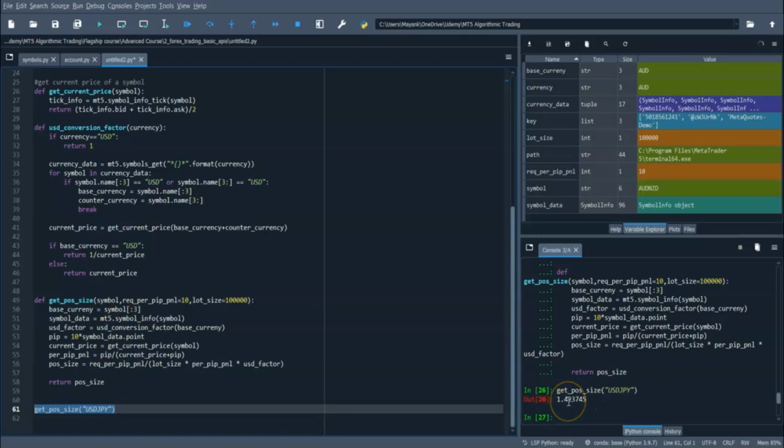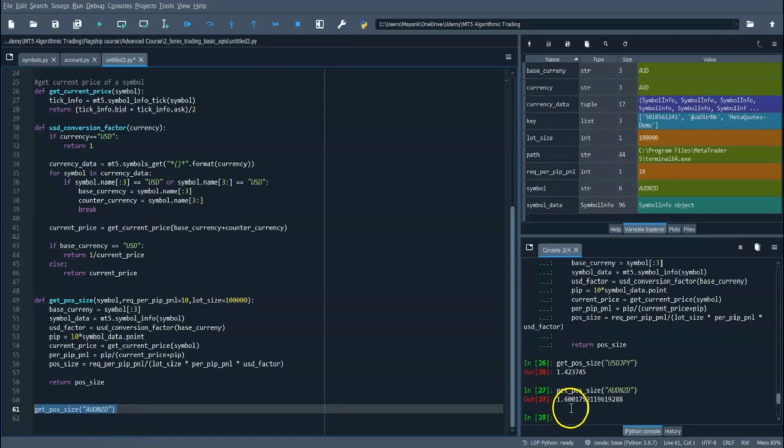Volume unit has to be compliant with the minimum step allowed for a given symbol. So if I recall, for most currency symbols, it is 0.01. So we'll have to round it to 2 decimals. And I'll do that in a bit. But let us quickly check for some other currencies. AUD NZD 1.6. So this is all making intuitive sense.